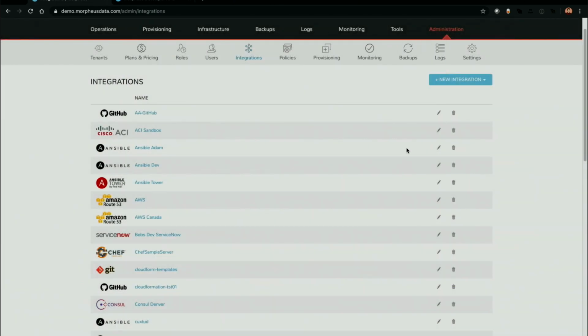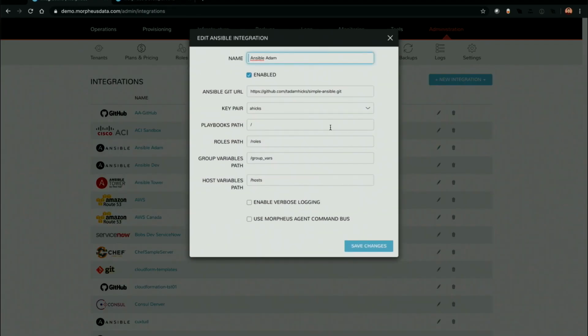The other thing you can do is say, hey, I've got an Ansible repo with my playbooks. Give it the Git URL, your key pair, set your roles path, your group variable path. You can turn on verbose logging. You can also turn on Morpheus Agent Command Bus. This one's really cool. We have a couple customers in the health sector who decided they wanted to use Ansible, but firewalls don't allow them to. They can't use WinRM, they can't use SSH. Ansible kind of requires those things to start orchestrating on an OS. We found a way around that.